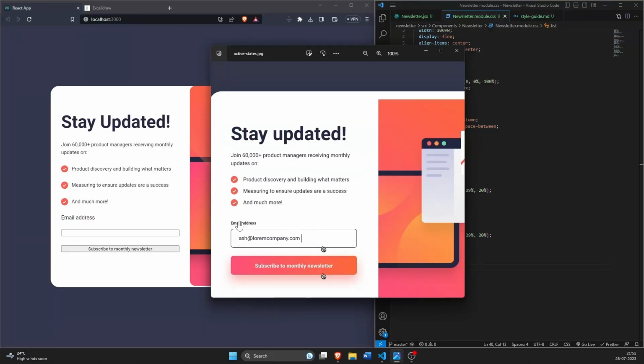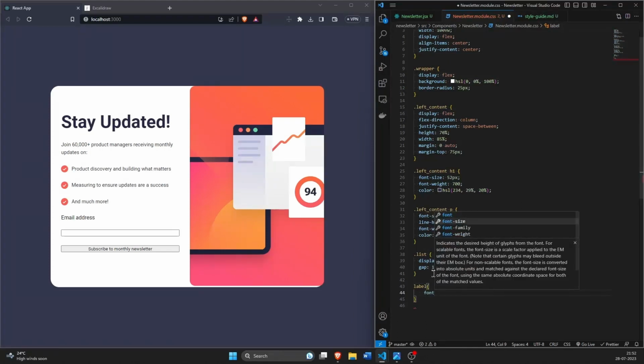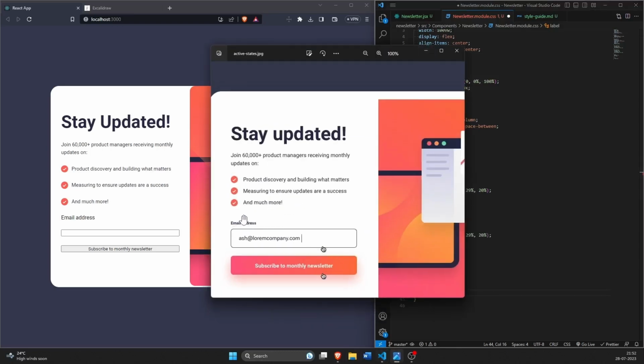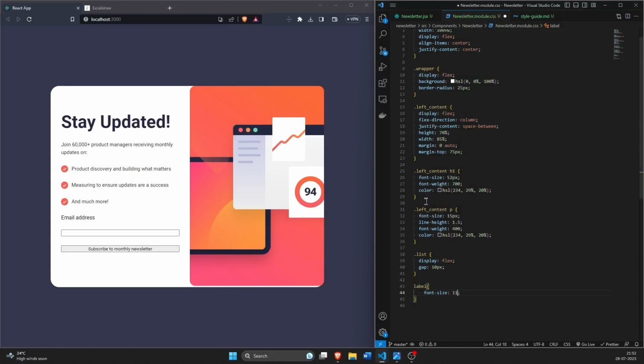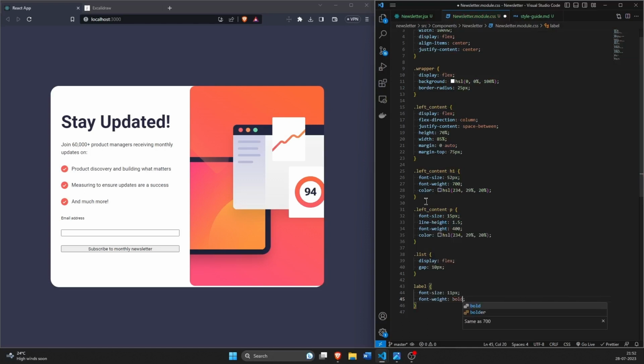So next let us style the label tag, which is the email address, and the input property over here. So we'll select the label directly because there's only one label in our entire form, so we can select it directly. We can give it a font size first. If you observe, it's smaller than the rest of the text over here, so we'll give a font size of 11 pixels. Okay, and then we'll add some font weight to it. We'll make it a bit bold.